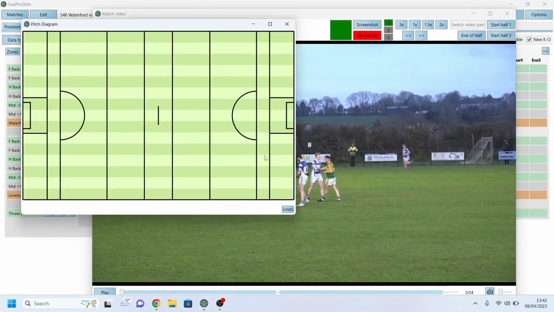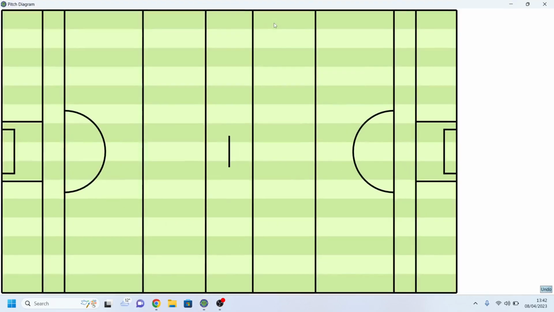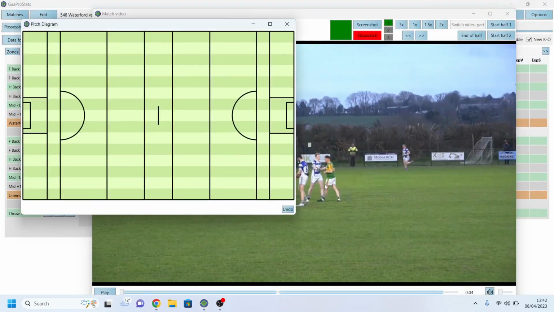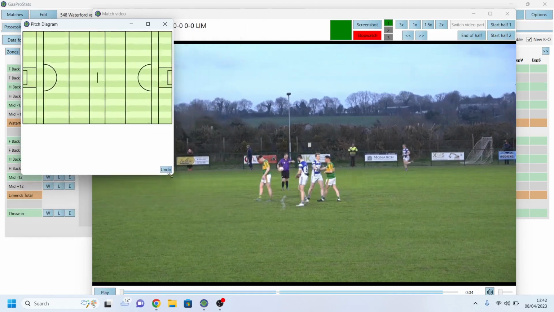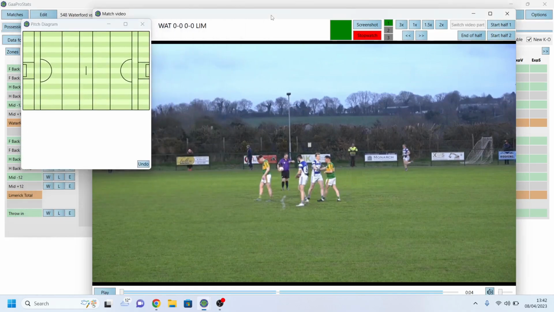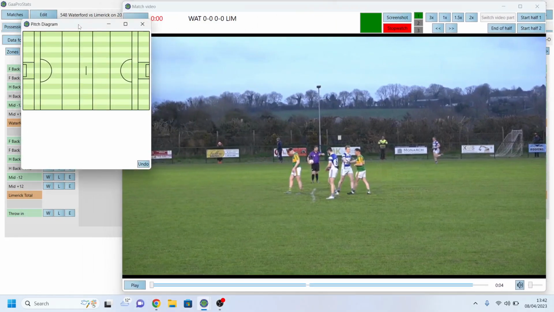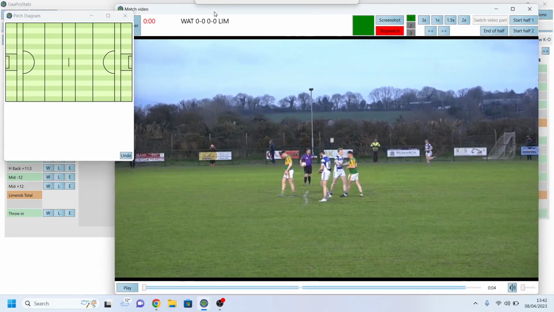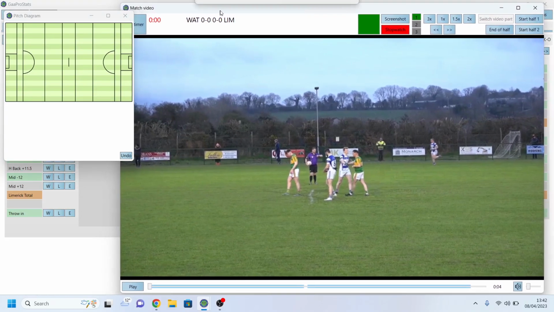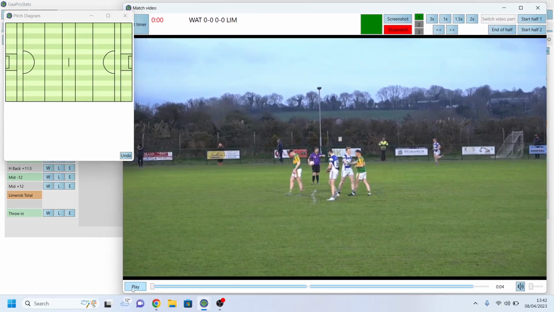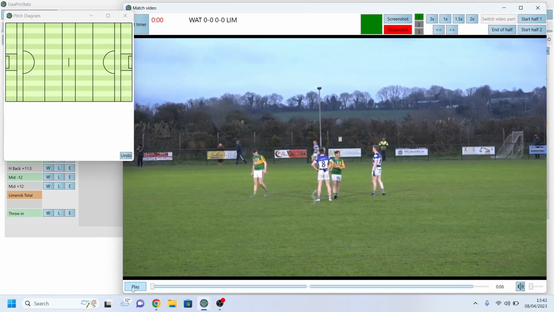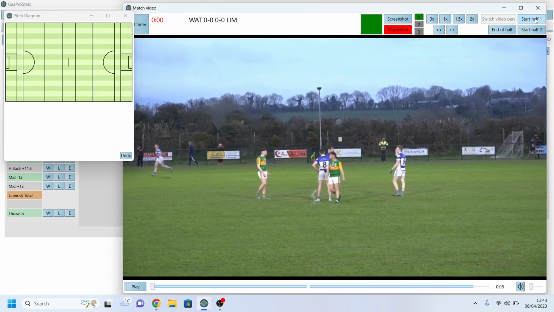If you were doing it live off the TV, you could have that pitch as big as you want, just to be a bit closer to accurate. Obviously, if you've got a video on, you resize that and you leave it up here in the corner and you have your video running here, whatever your own like it is. So it's really simple. You click start half one.